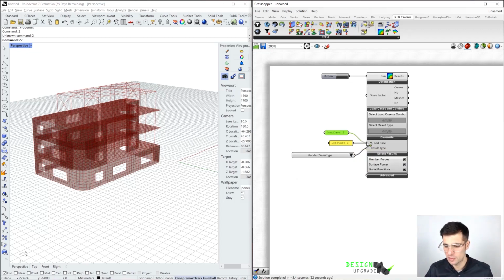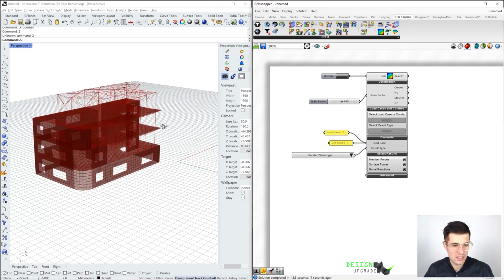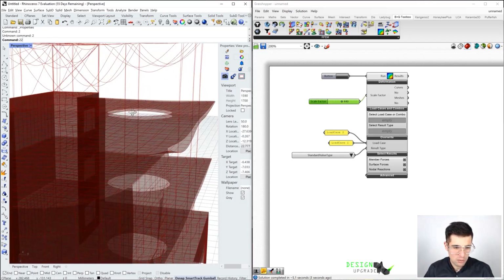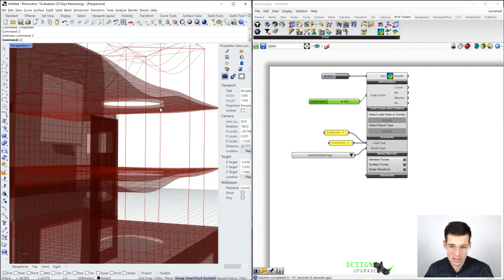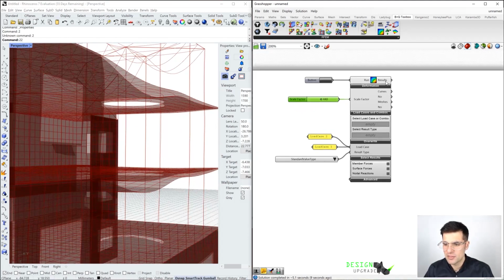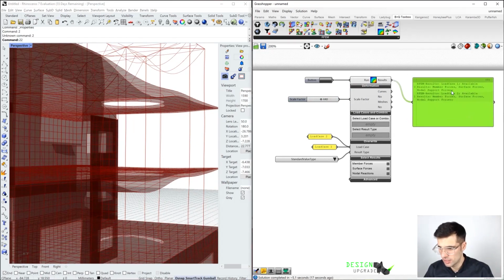So if we do something like this, we can see how we are actually importing two different load cases here. So there we go. You can see that we have two different deformed shapes, and of course this might be interesting not just for analyzing the deformed shape but for analyzing different results, because we can see how we are getting the calculation results for two different load cases, right? Load case number 1 and load case number 2.